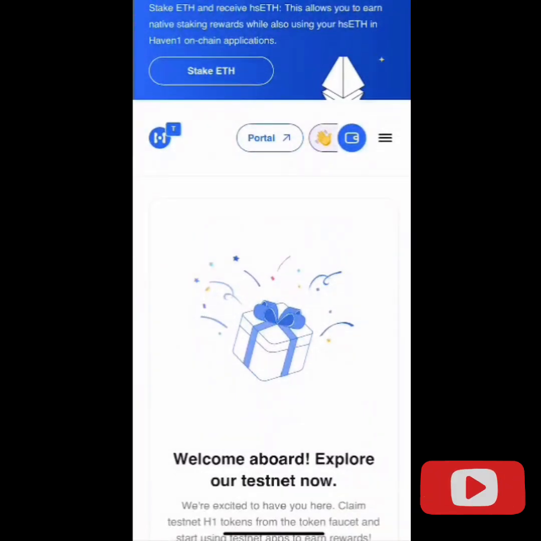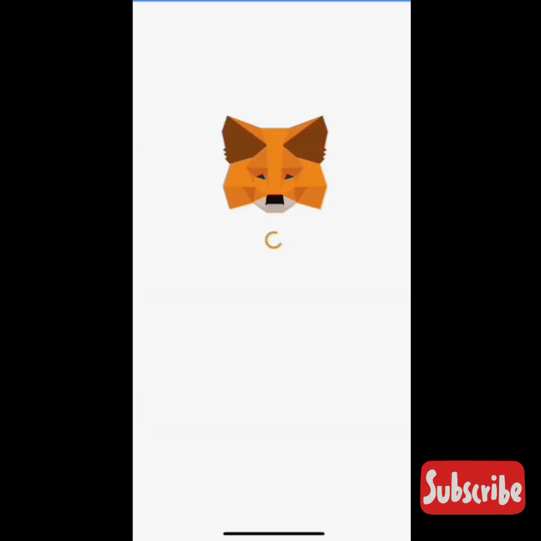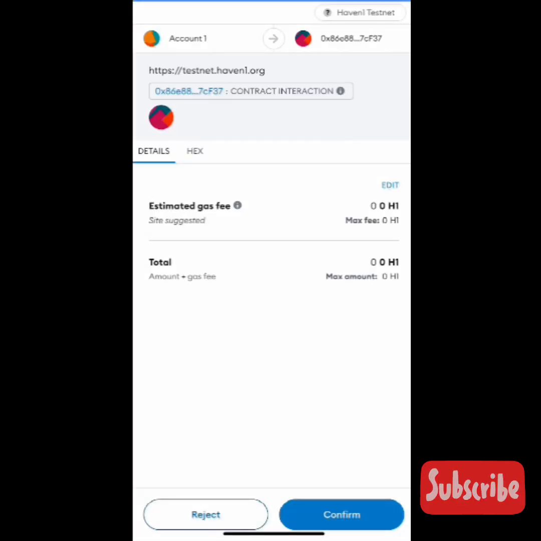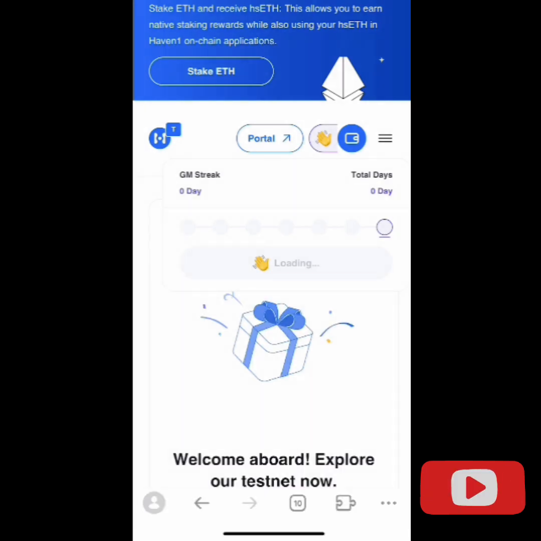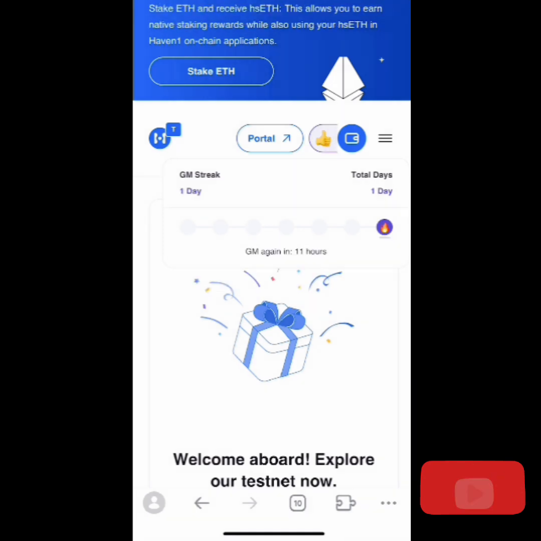So first thing we need to do is check in every day. That's the first thing we need to do. We need to check in. So it's gonna load. Just give it time. After you've filled up all this information, now you have to be coming in every 11 hours to do this. Every 11 hours to do this.